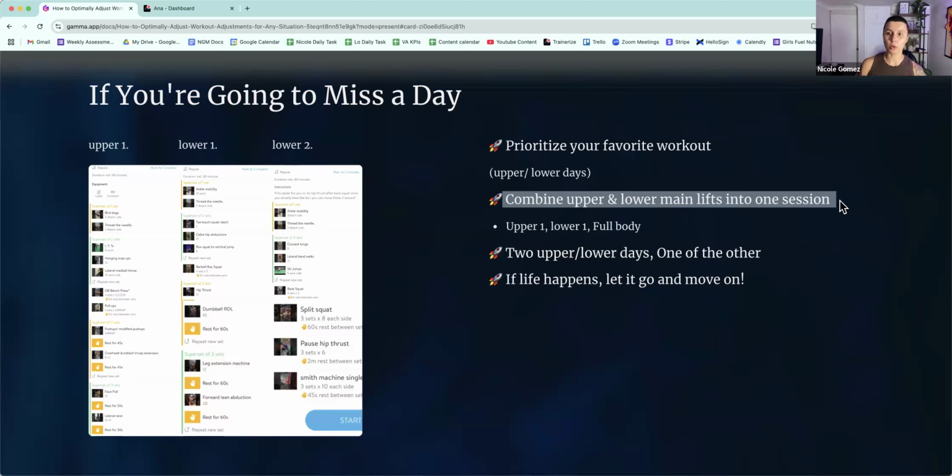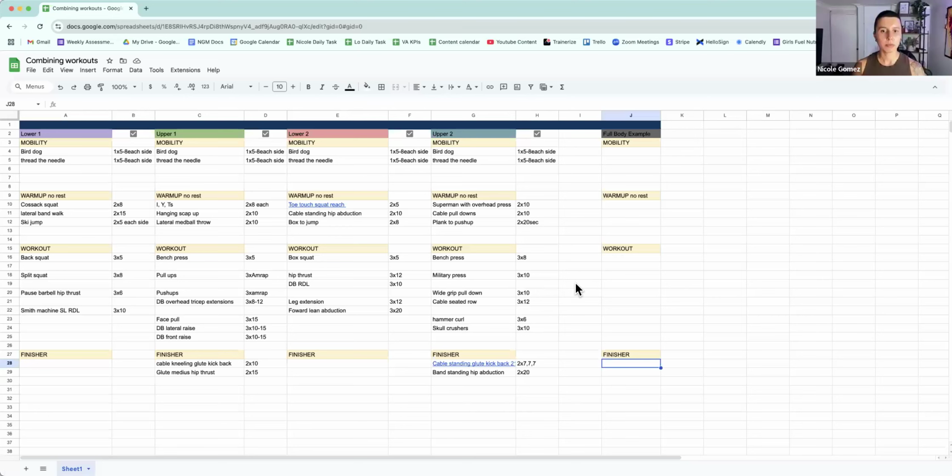So if you're doing upper one, lower one, and you want to combine upper two and lower two on the fly, how do we adjust this? I am going to bring this up. Oops. Can you guys see this spreadsheet? Or are you still on the other one? Okay, let me stop sharing and then share again. Now, can you see the spreadsheet?